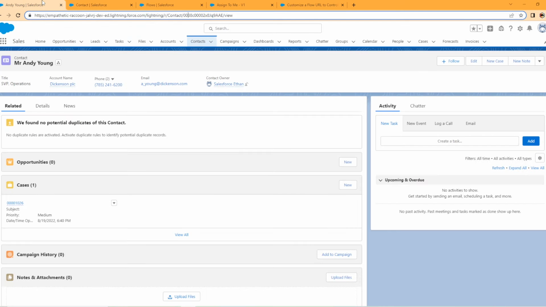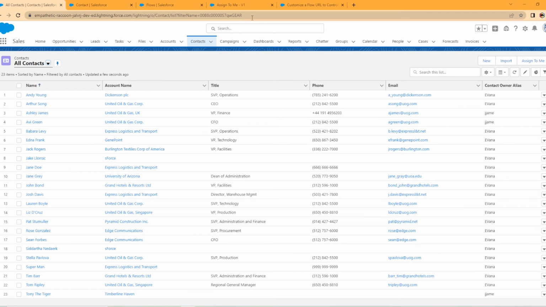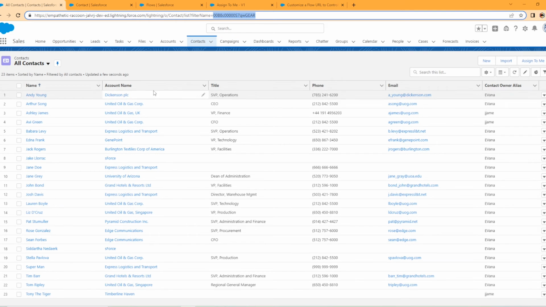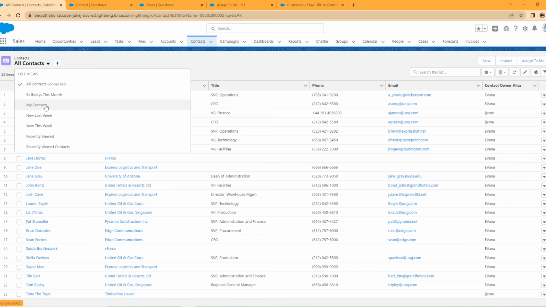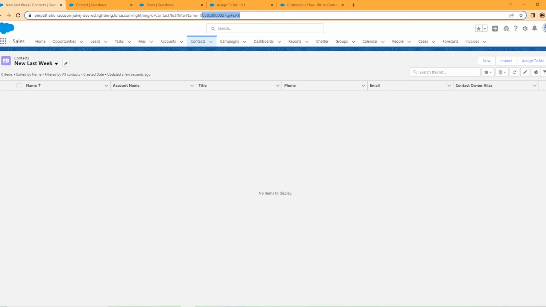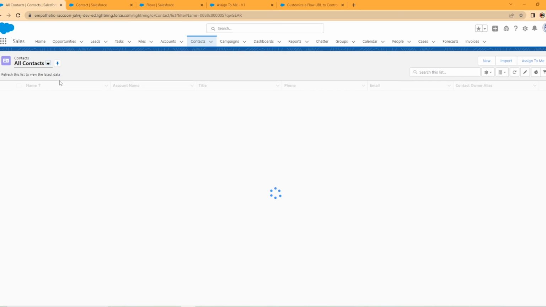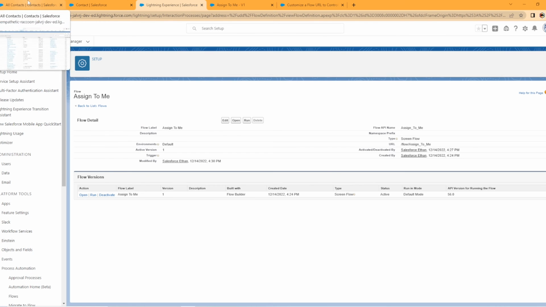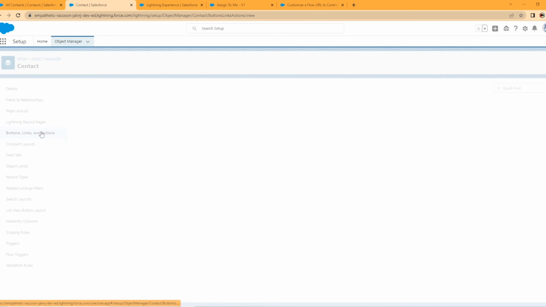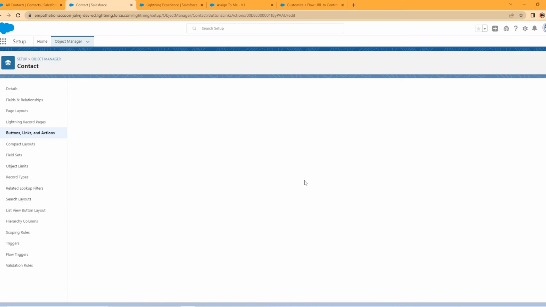And to get a list view ID, you're going to go back to contact. Whatever list view, this right here is your list view ID. If I switch this to new last week, your ID changes, and that's what that one's going to be. But I want this one to go to all contacts. So we're going to go back over here to our contact list view button. Now we're going to edit the assign to me list view button. So we'll hit the drop down and then edit.